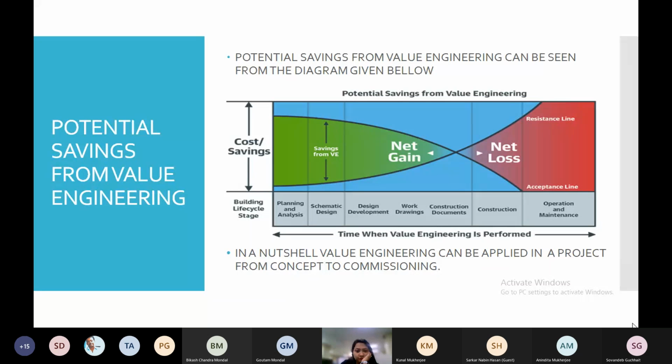Actually, in a nutshell, value engineering can be applied in a project from concept to commissioning. So value engineering is a very vital and important thing in engineering, especially in an EPC organization, EPC project. At each and every step, value engineering can show the cost saving avenues. Ultimately, the project can be profitably run or can be completed in scheduled time.